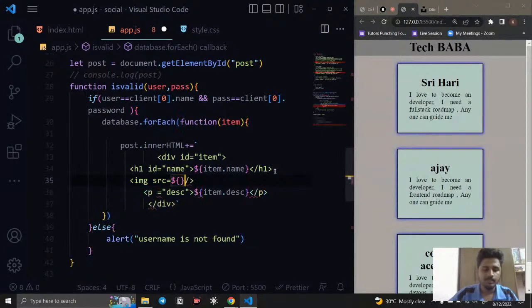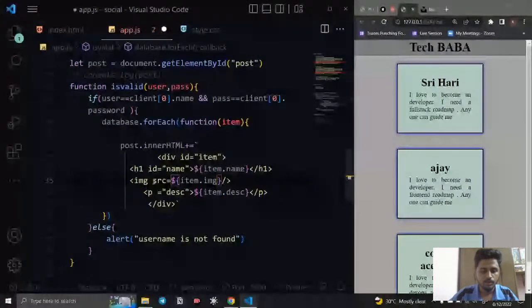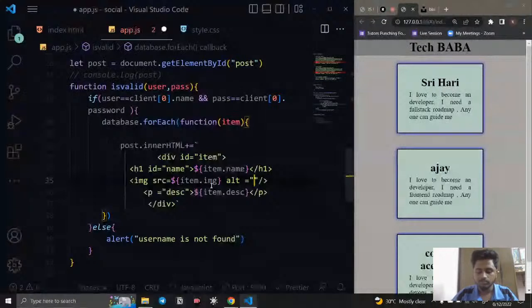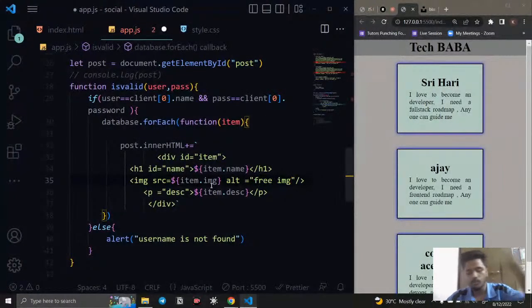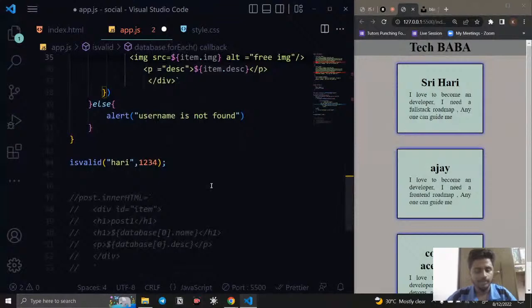You need to access which one? item.img1. And I'm just going to give the name image, something like this. And I'm going to say alt, and I give an alternative text here, like free image, something like that. Whatever alternative name you want to give, you can give. Okay, so likewise you can give.